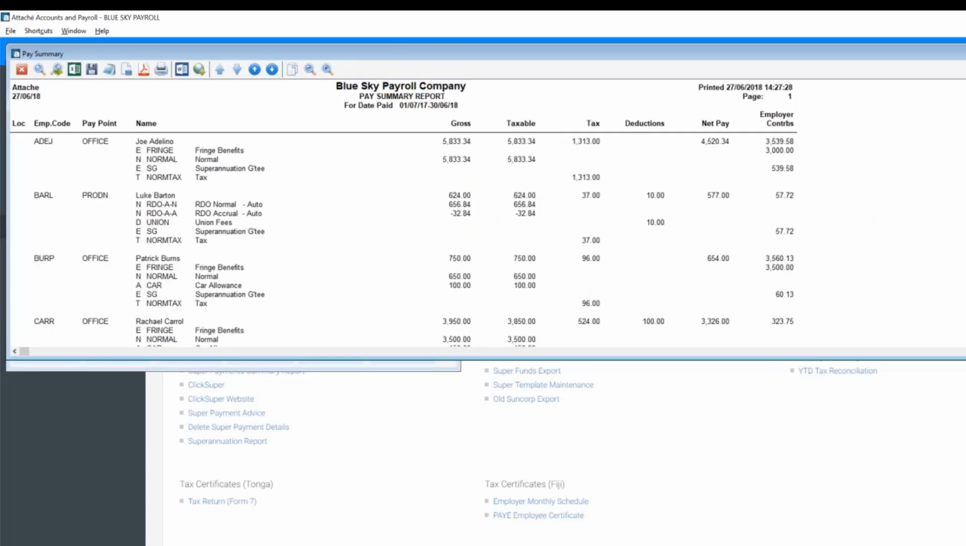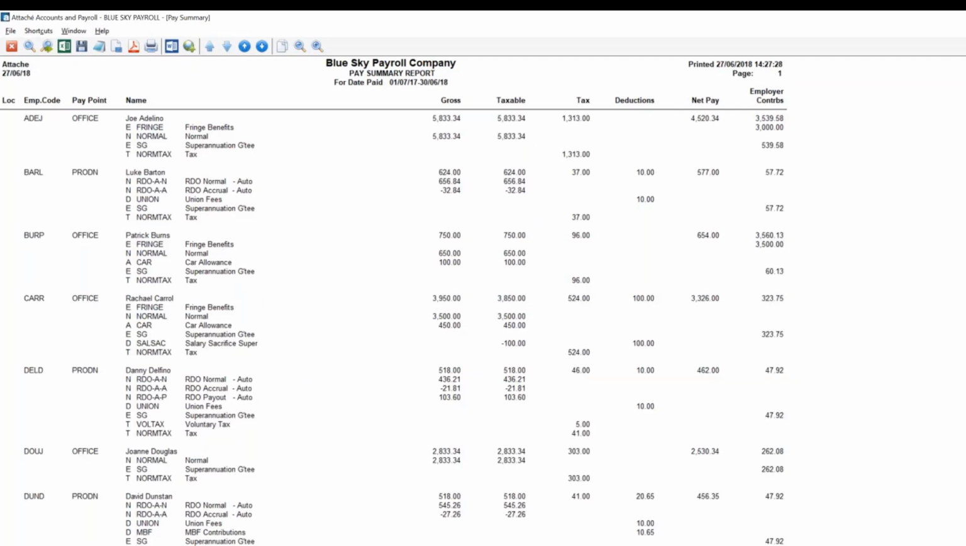Reconcile this report with both your pay-as-you-go tax reconciliation report and the payment summary details report. Most importantly, that the gross amount on the pay summary report should equal the taxable amount on the other two reports. Keep in mind, any differences might be an RESC amount or an after-tax allowance deduction.